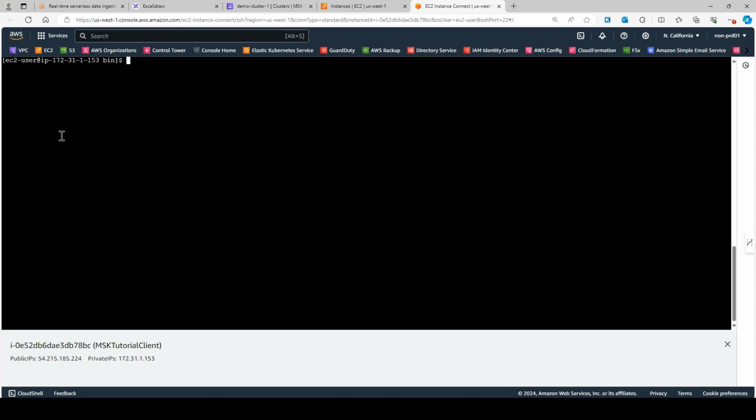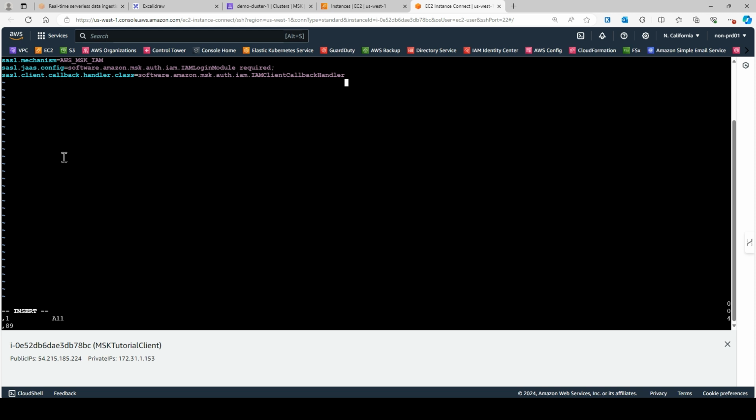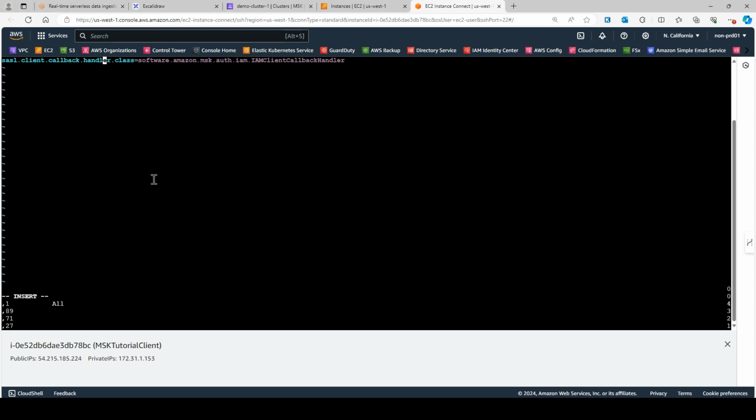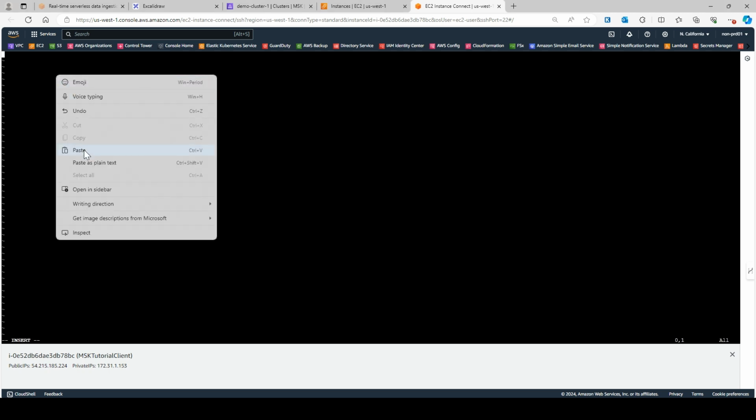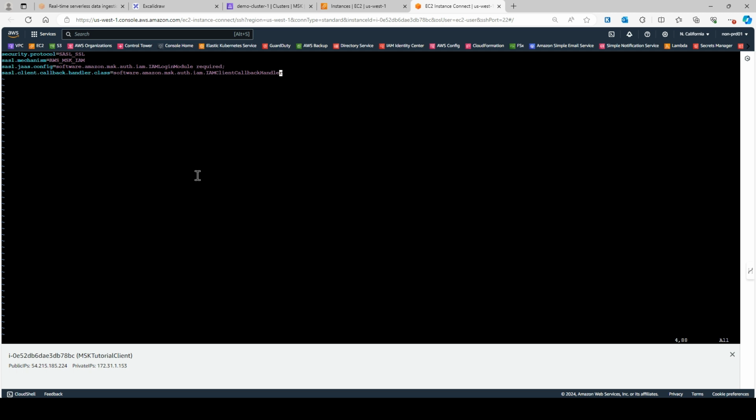Before we run this command, we have to set some client properties. We need to create a file here, and the file name would be client.properties. So I'm going to write this client, and this is the content you need to put here. Oh, one second, something is wrong here. So I need to copy the content here and just save it.